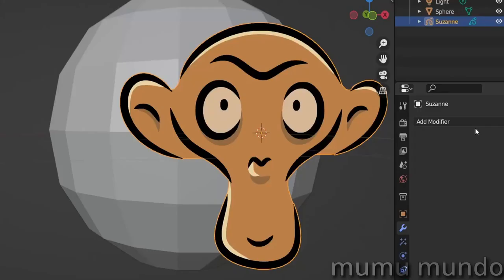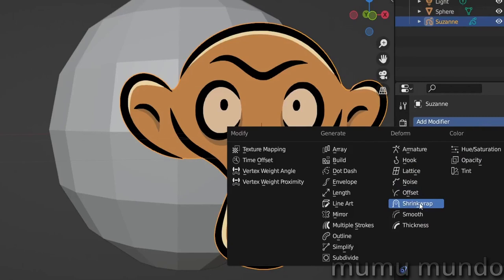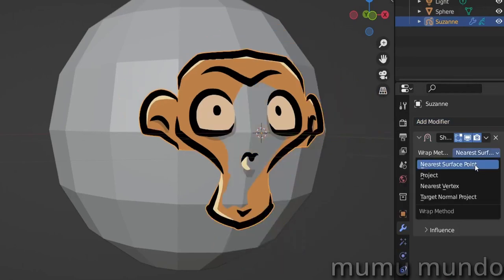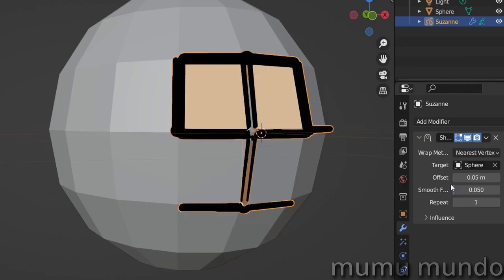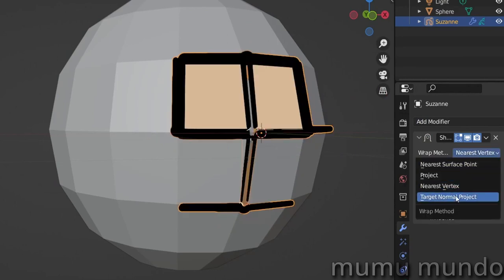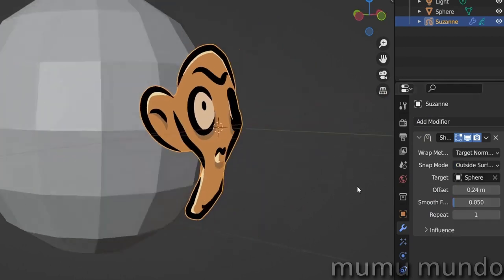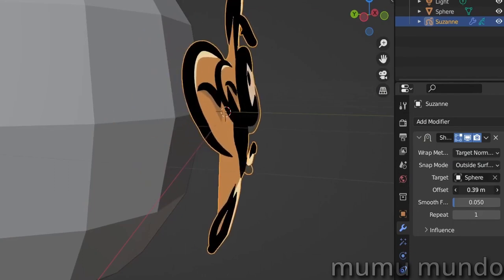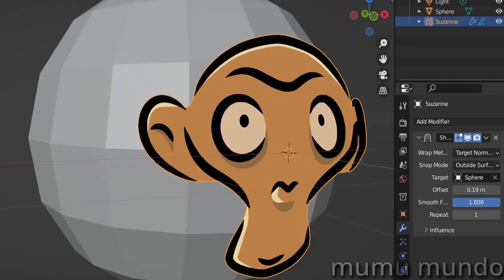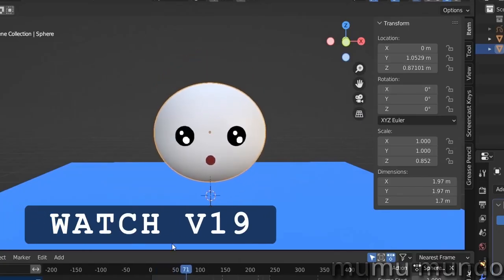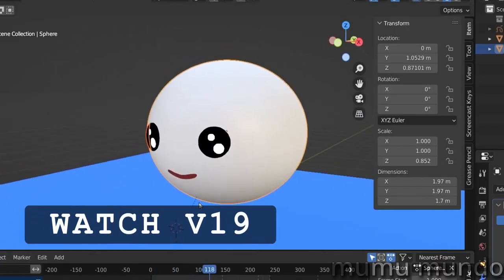Shrinkwrap allows you to wrap your strokes around a mesh object. Target is your mesh object. Wrap method will change how your strokes are wrapped with different levels of precision. Snap mode decides where exactly to put the grease pencil object. Offset puts a distance between the two objects. Smooth factor smooths your grease pencil object, and repeat repeats the smoothing. In V19, learn to use this modifier to put a 2D face on a 3D head.